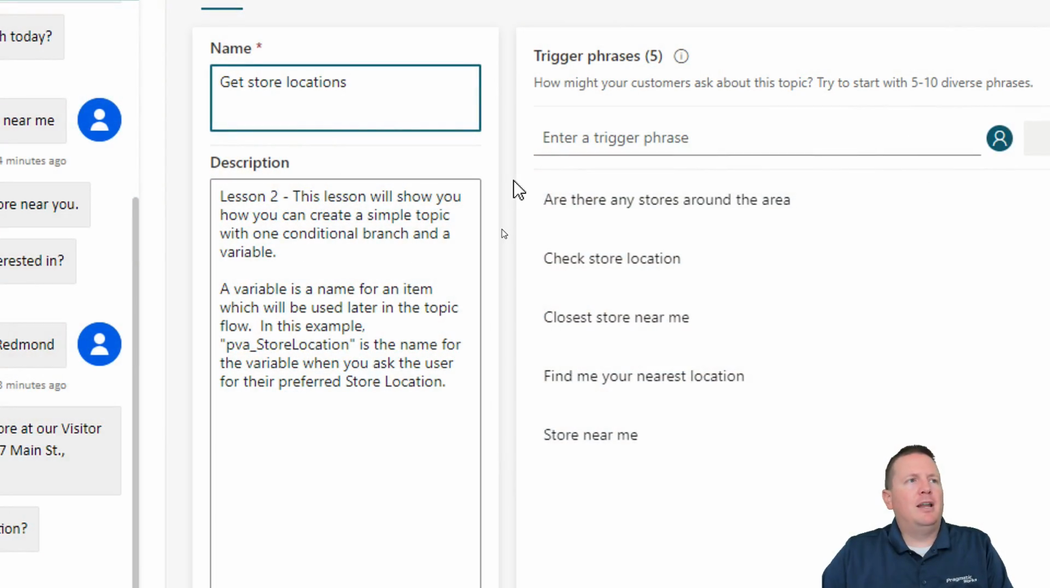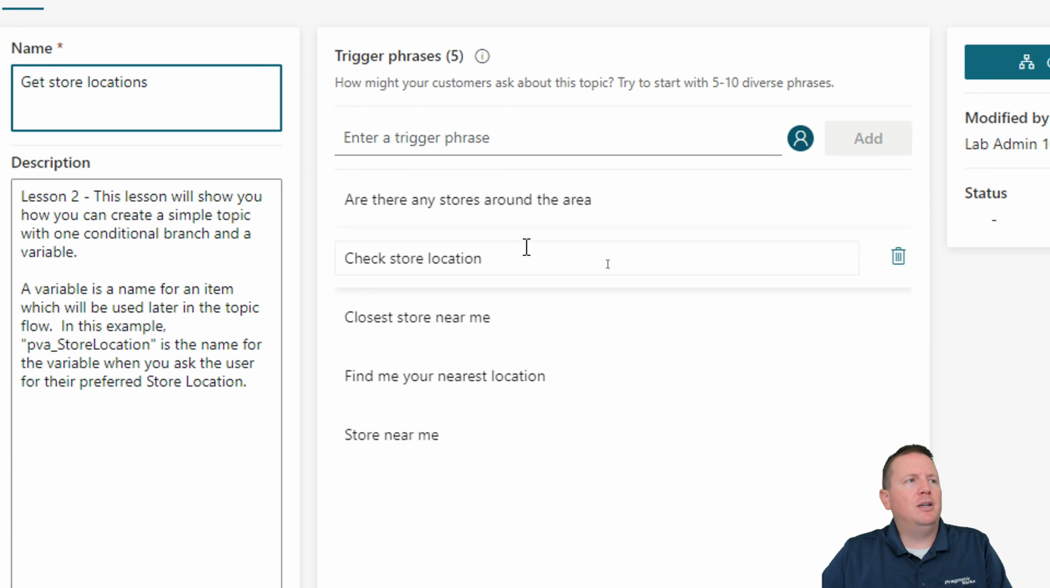The other thing you'll find here is trigger phrases. And we've talked about trigger phrases a little bit now, but you'll notice that it recommends that you have at least 5 to 10 diverse phrases. When it says diverse phrases, that means don't have a bunch of phrases that are basically the same thing, just slightly reworded. You should have different phrases that would still go down the same topic, or you would like to go down the same topic, but are different enough that Power Virtual Agents won't be confused on which one to use, even though they're going to the same topic in this case.